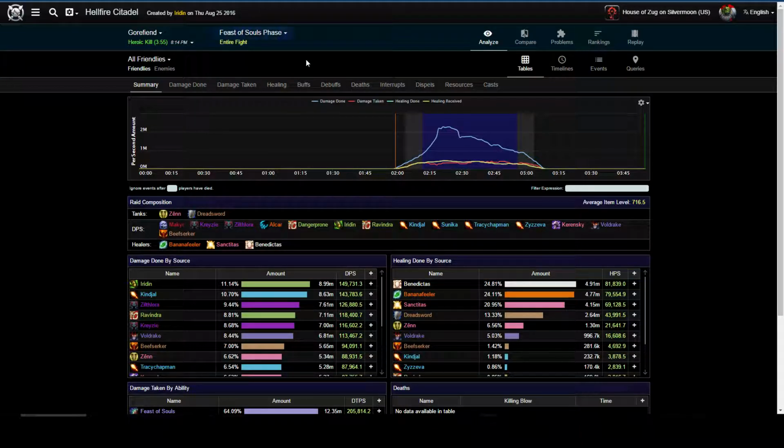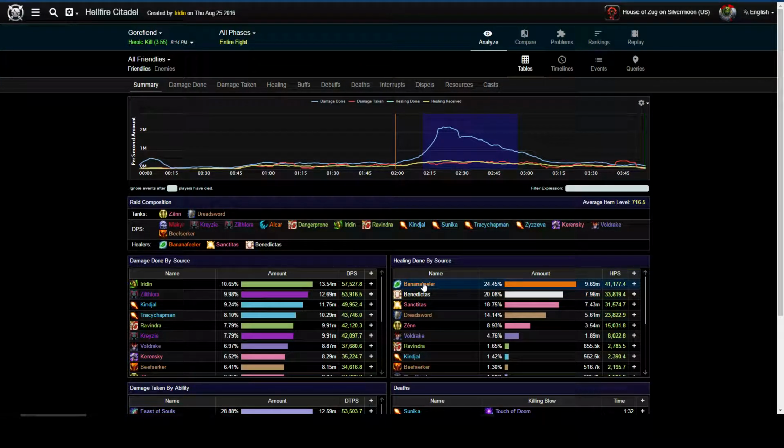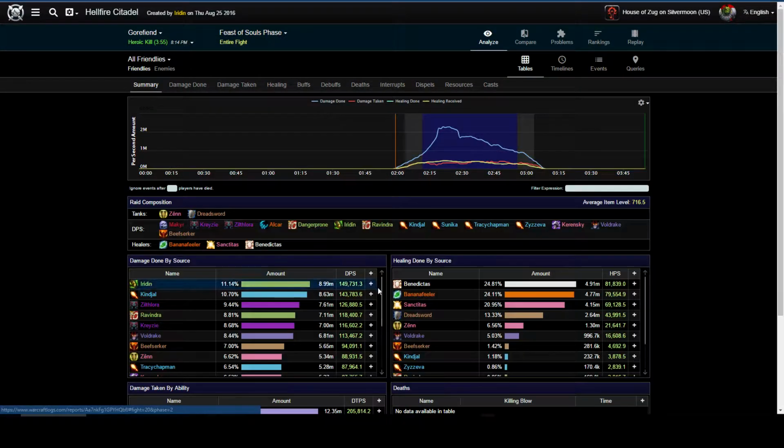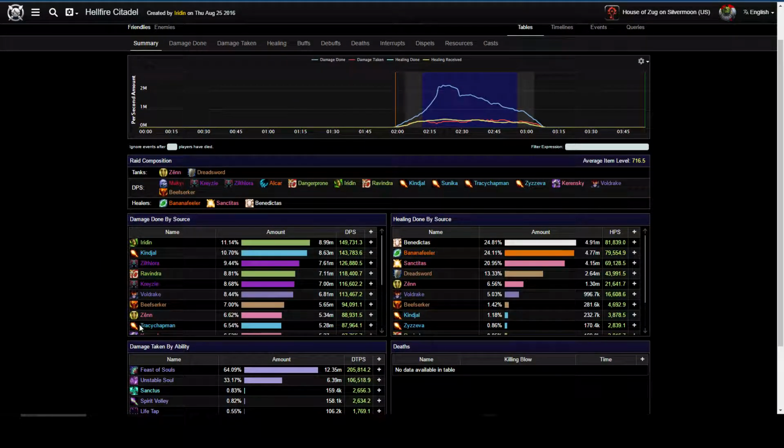If you remember on the overall, so let me go to all phases, you had Banana Feeler being up top with the healing done. During that Feast of Souls, Veritar was. So it's kind of a little bit different like that. So, the damage taken by ability, obviously, during Feast of Souls is going to be Feast of Souls.